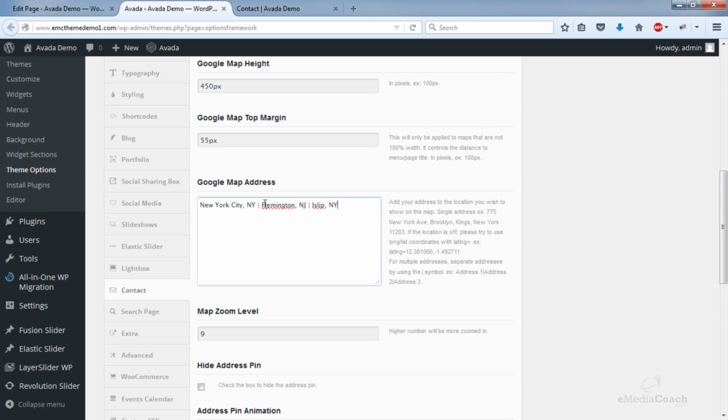So what you can do is you can edit your addresses or your multiple locations. If you only have one, obviously just enter one location in this field here. So obviously you would enter your exact business address, your precise street location or street address. I'm just going to use it as an example.